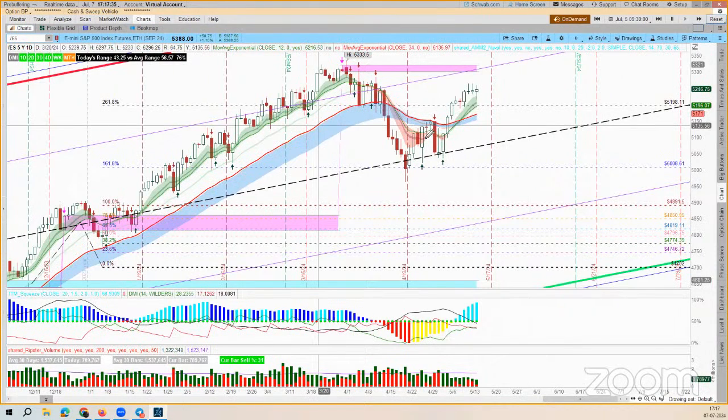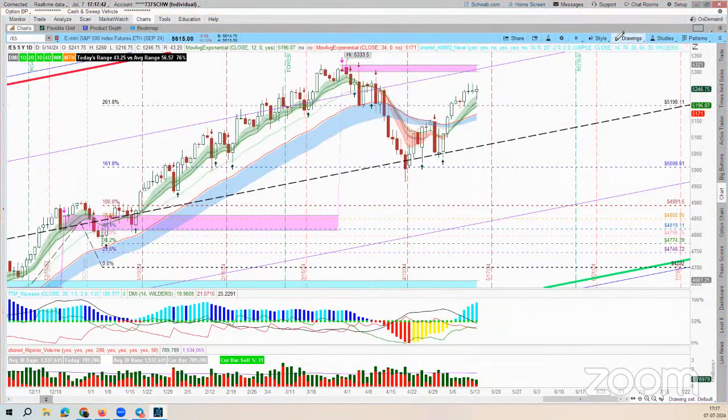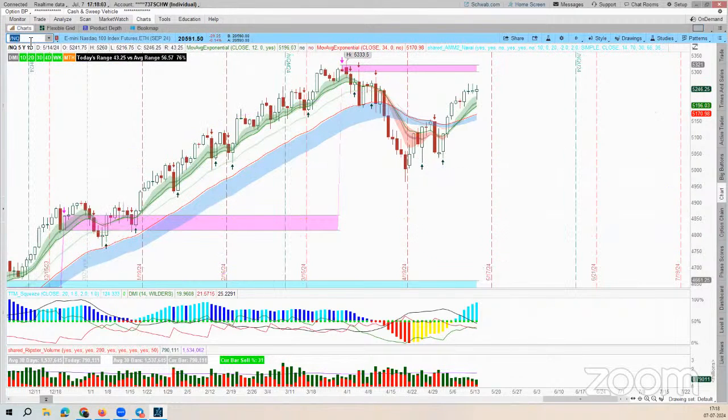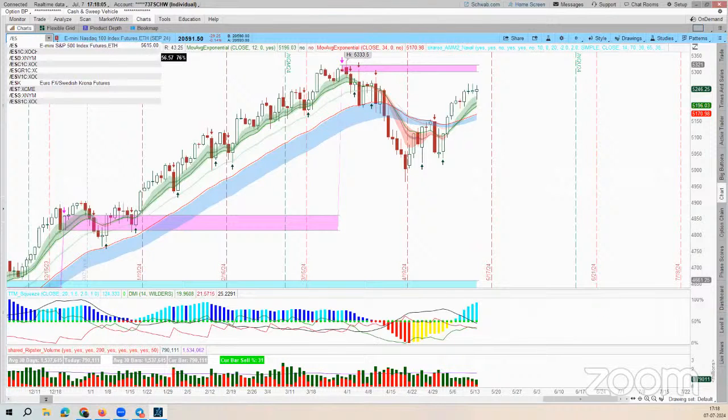So if we go back to normal, this was 514. The chart is still stuck. Let me just change the chart to NQ and then ES. And that's what has done a real problem.